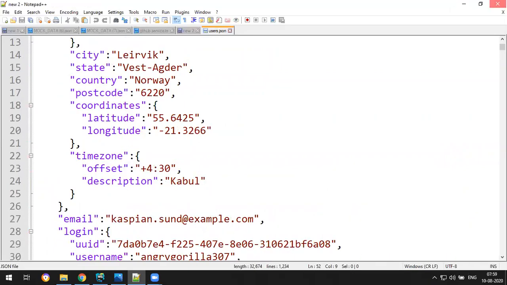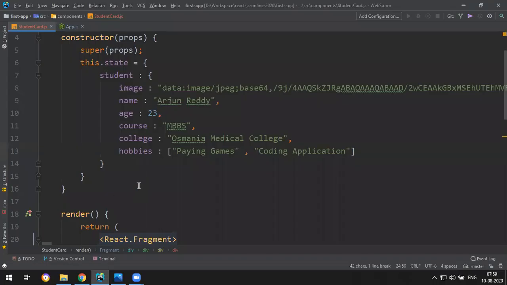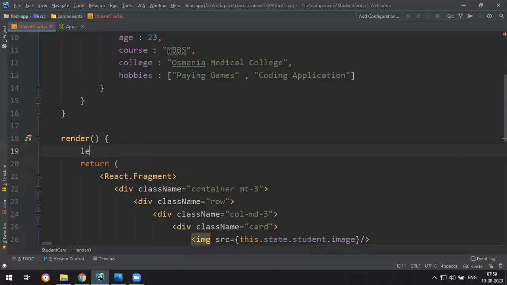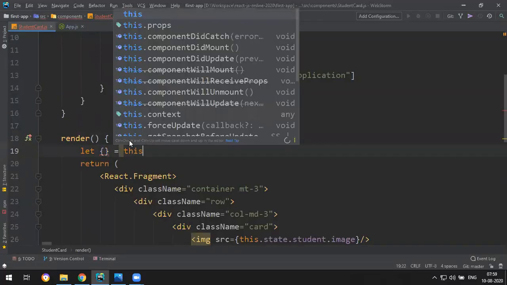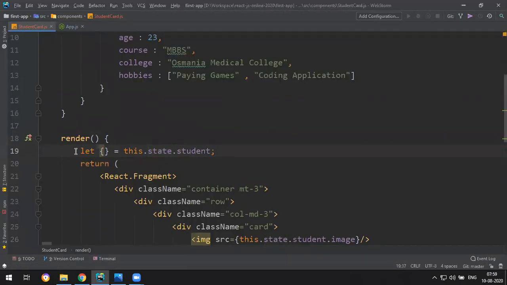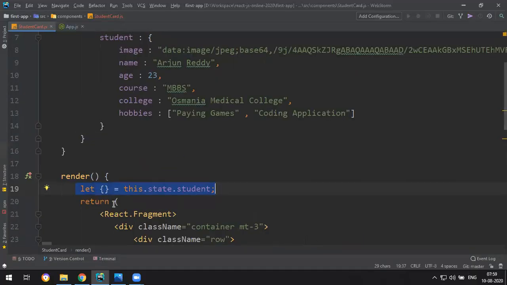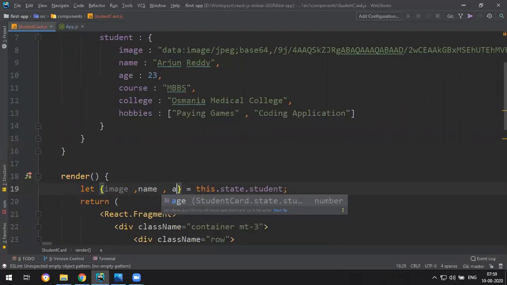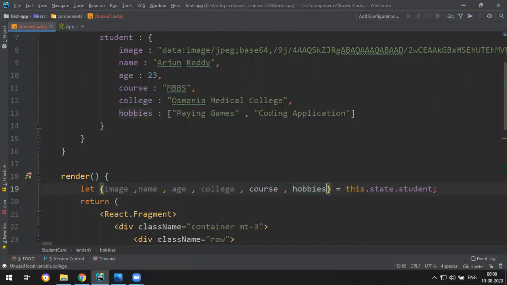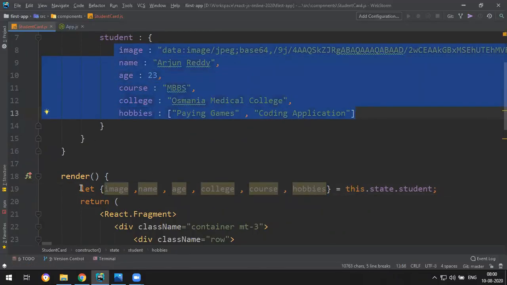Instead, we have a beautiful concept in JavaScript, called the destructuring concept, right? Using the destructuring concept, we will read everything by destructuring. How? Very simple. Let's destructure it equal to this.state.student. You can destructure data like this. So here you will fetch the image and the name and the age and the course and the college and the hobbies. You will destructure the whole data like this.